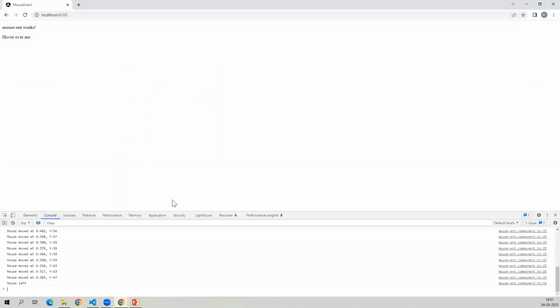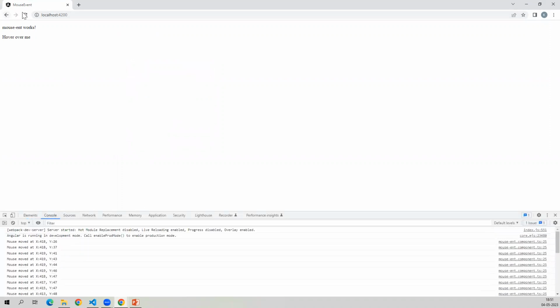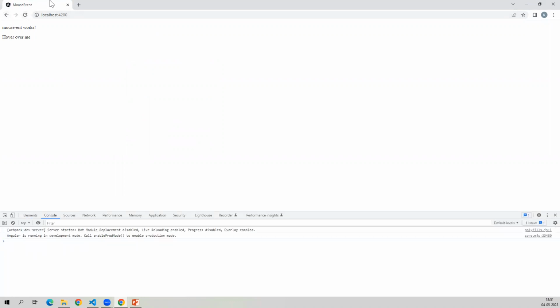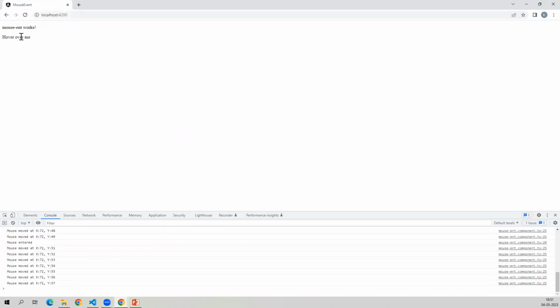Initially take this one and check. For now, I didn't move my mouse in any way. When I move my mouse on top of it, it will show that mouse has entered, and when it leaves, mouse has left.